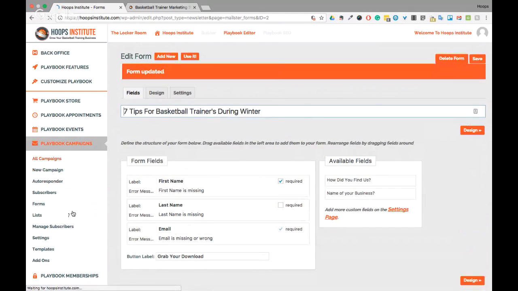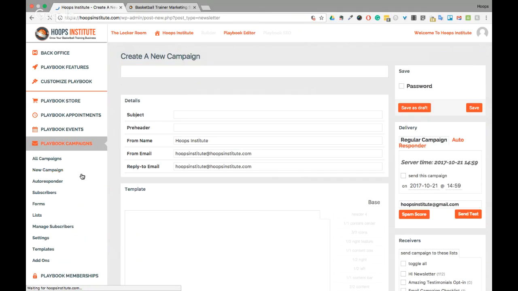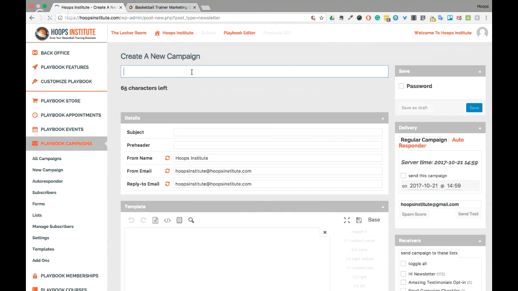Okay, cool. So far we've created the list where the email subscribers, the opt-ins, will be stored. We've created the form, which will take the information, the name and email address from the trainers, and import them into our list. Now we just need to create the actual campaign or autoresponder that's going to send them the basketball winter download.